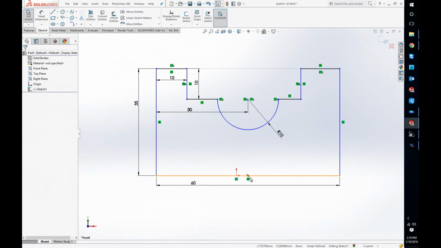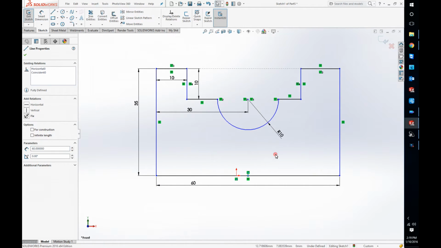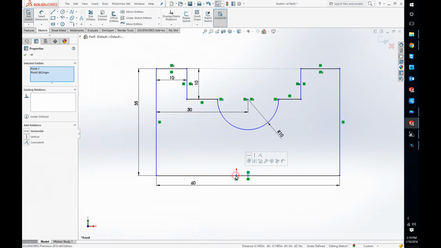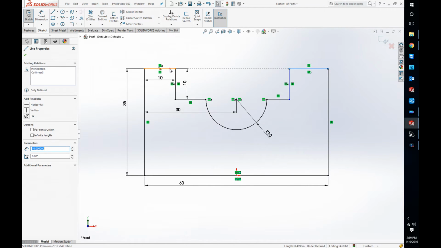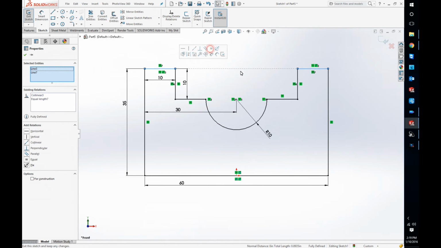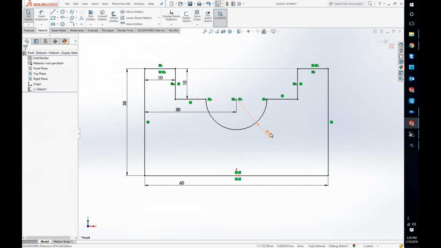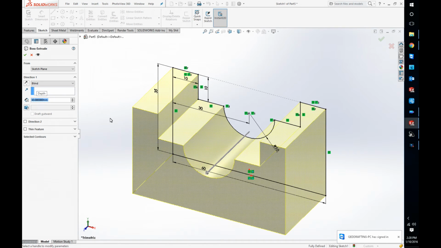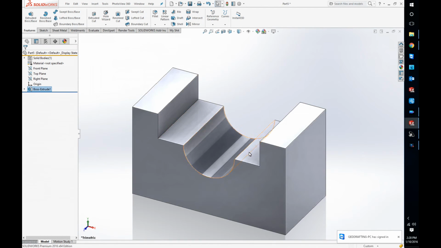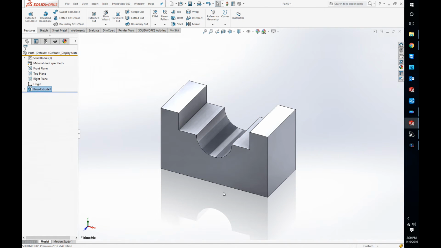Now the last thing we should need is a constraint, selecting this midpoint and our point of origin and make them coincident. See, we have one more that's undefined here. Let's see, what do we need to define that? We need to set this and this to equal. Now our block is fully defined. We hit extrude, put in our extrude depth of 30mm, and we are done. There's that entire block sketched out in a single sketch and extruded one time.